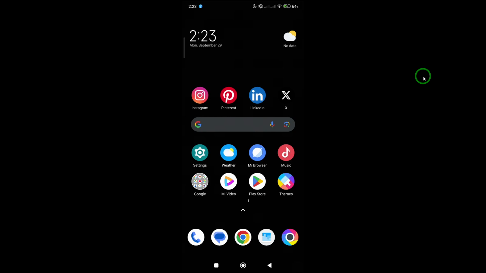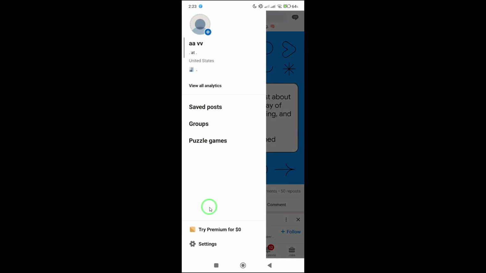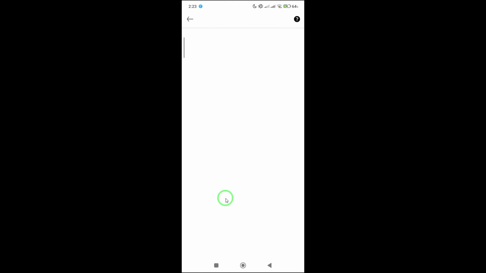First, open the LinkedIn app on your mobile device. Once the app is open, tap your profile picture located in the top left corner of the screen. This will open your personal menu, where you can access various settings and account options.